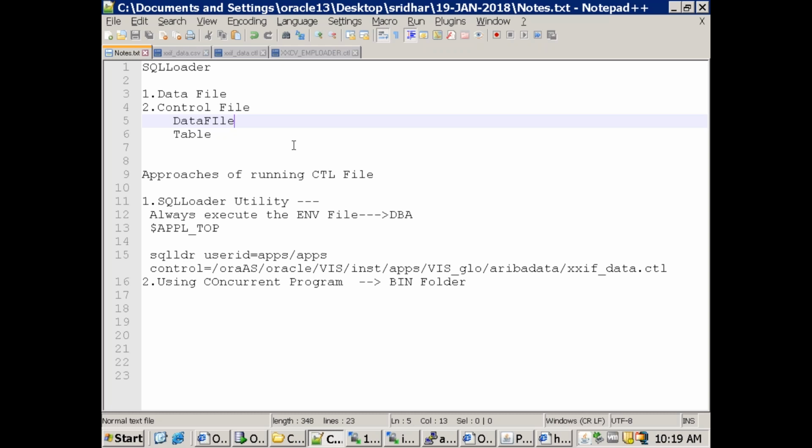So SQL loader is a utility preferred when you have your content in a data file and want to load the data file into a table. This is one of the most used, better, perfect approaches in the ERP, e-business suite, using this utility.